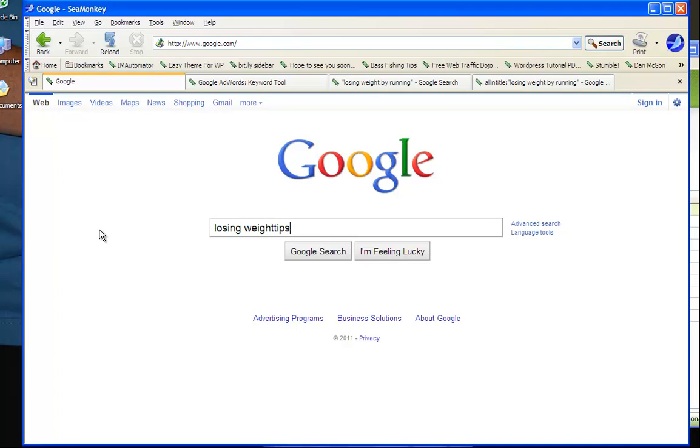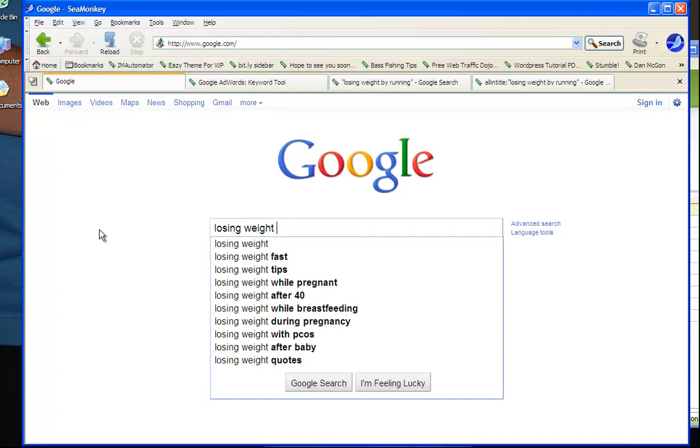We do the same thing with tips. Whoops, and I don't connect the words. Okay, there we go. So there's another 10 keywords, or 9 keywords, that are being added on relative to that losing weight tips phrase, right?